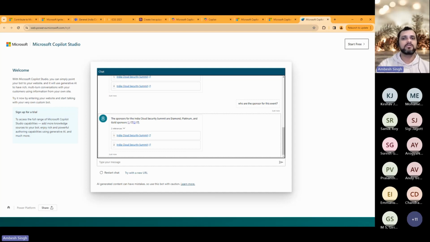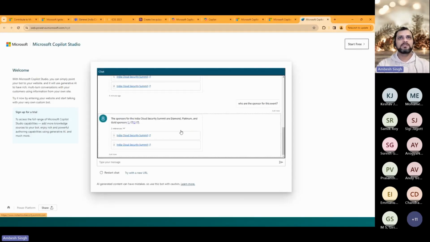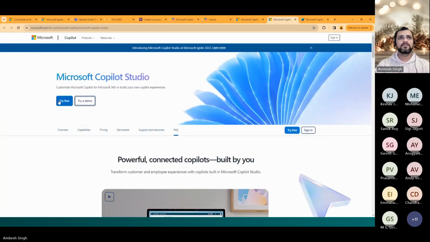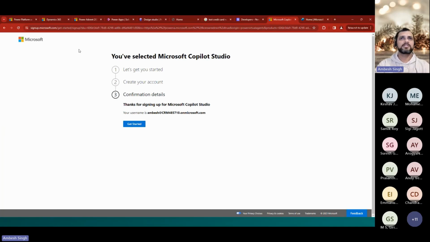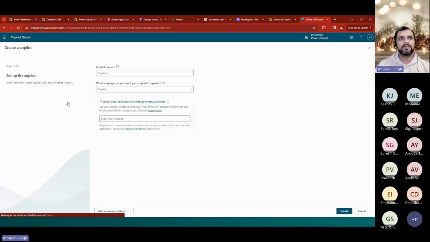What could be the other way to work with your own Copilot Studio? When we think about this area, let me quickly show you. Basically, you have to sign up. For the sign up, if you go to try free, the moment you click on try free, you will be redirected to this page where you have to create your account. And once you create an account, you will be redirected here. I already had an account. I just moved to the right environment from the Power Platform, and now I'm trying to create a Copilot here. Let's see how it works.